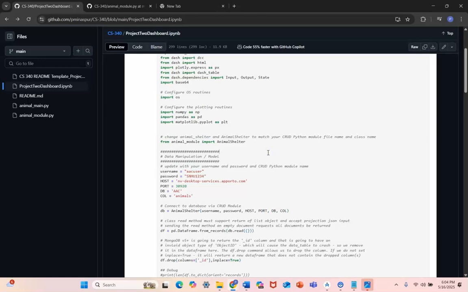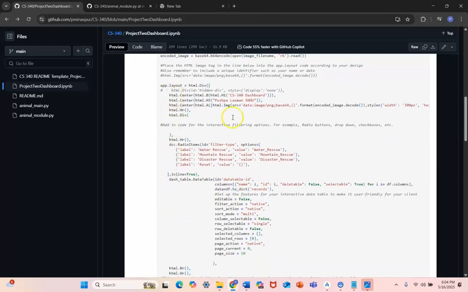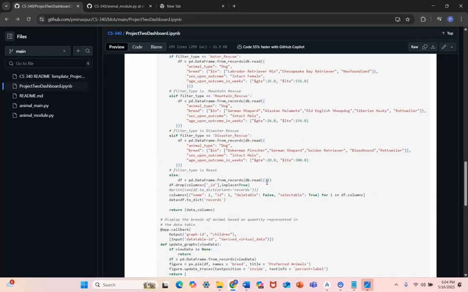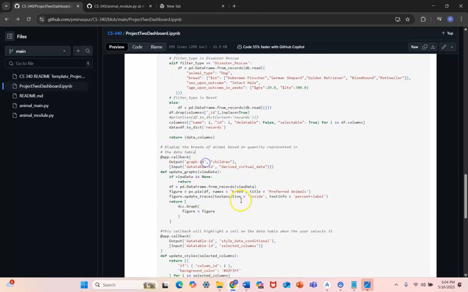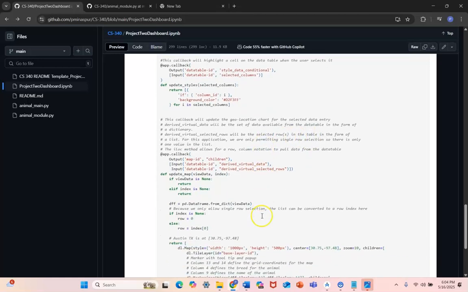And using the Dash components, it displays the interactive charts and different filter data based on the selection of the user. You can see there is a data table and the pie chart to help the user to have an interactive web application.